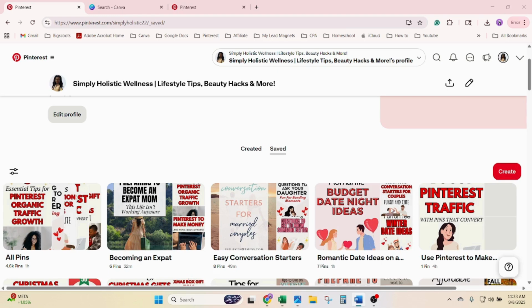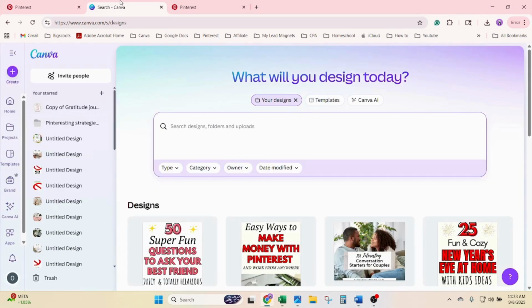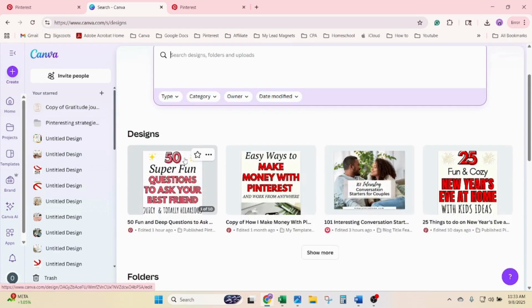So now that you've done that, you want to create your first pins. So you're going to want to use vertical images, clear titles, and bright text overlays. Canva has some amazing free templates that make this super easy.